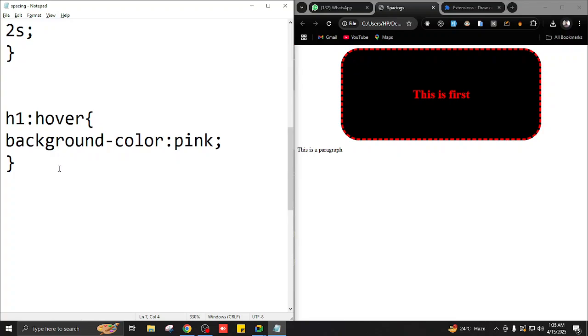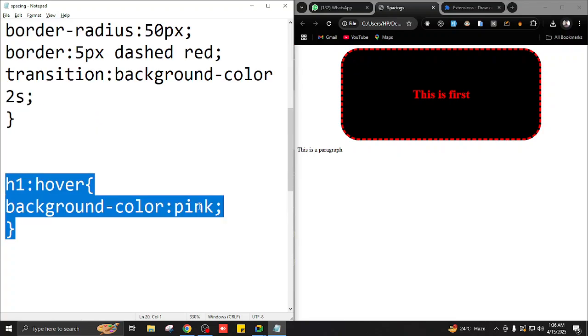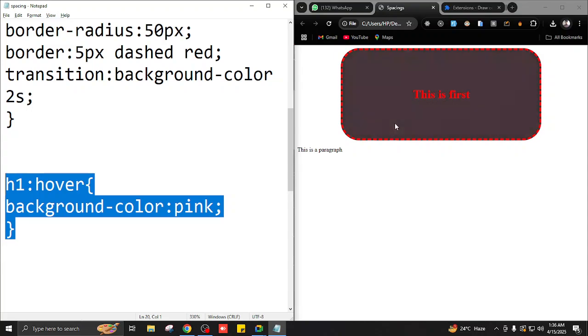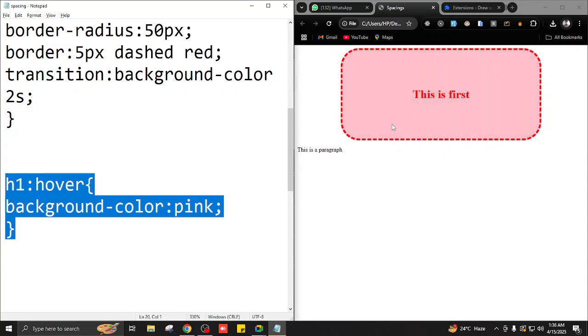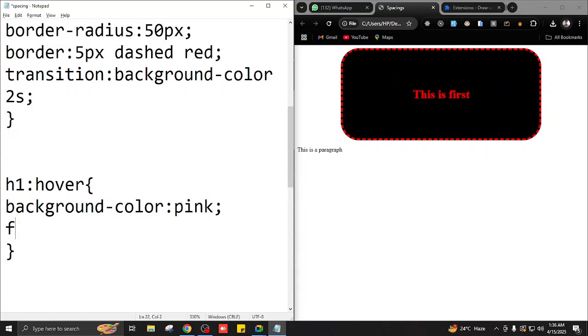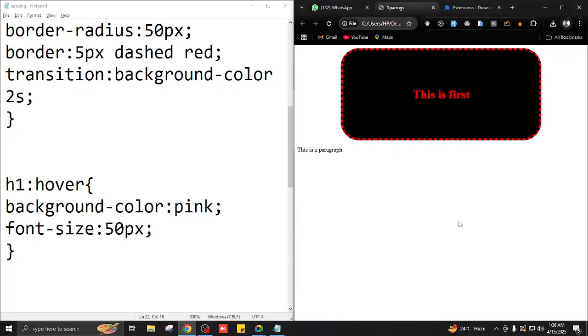In this H1 on the hover part. Hover, yes. Why? Because I want to change the size if I move my cursor on this element. So inside the hover, I put font-size, and let's say by default it is 32. I'm going to say 50px maybe. It's going to work, but there's going to be a problem.